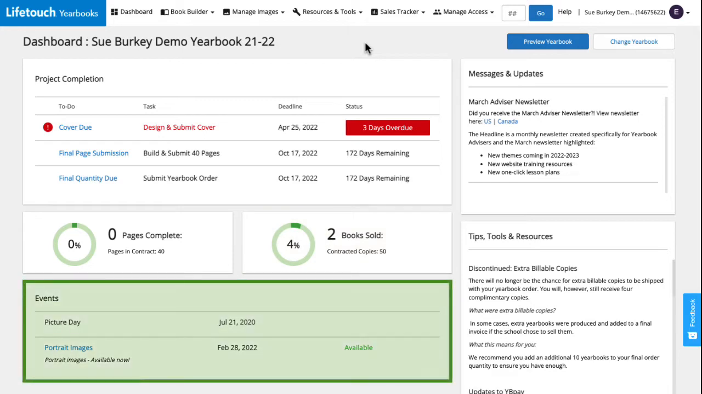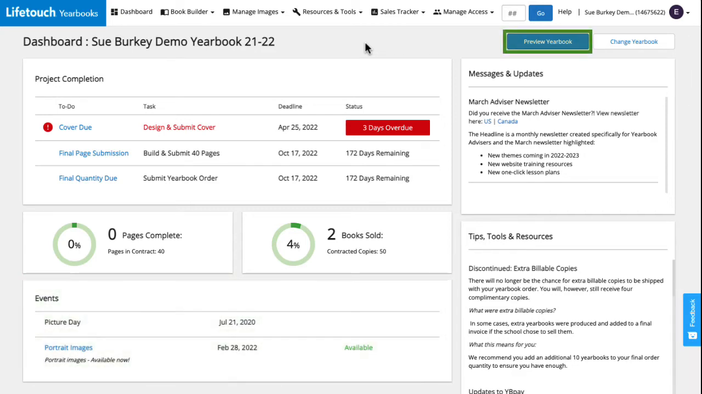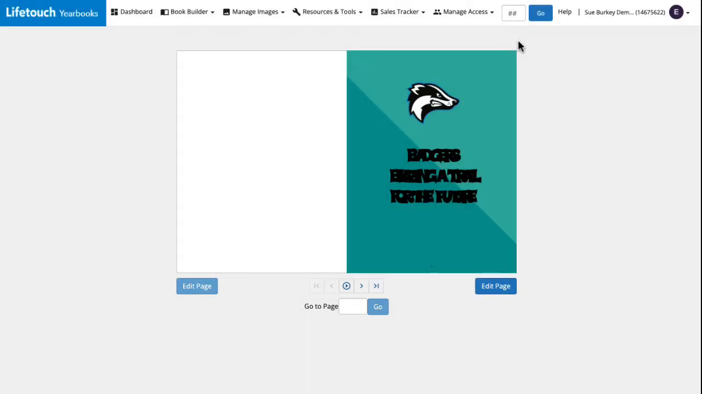If you're using Lifetouch for Picture Day, you'll see when it's scheduled under Events. You'll also be notified here when your portraits are available for import to the Yearbook website. Moving to the right, we have the Preview Yearbook button. This allows us to flip through the pages of our yearbook to see what it currently looks like.